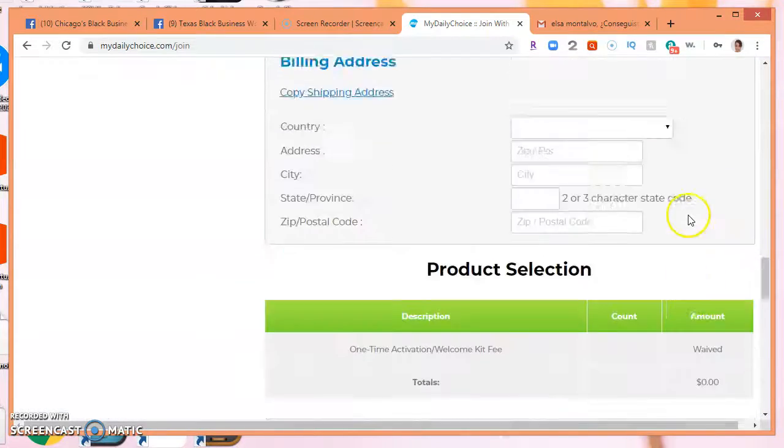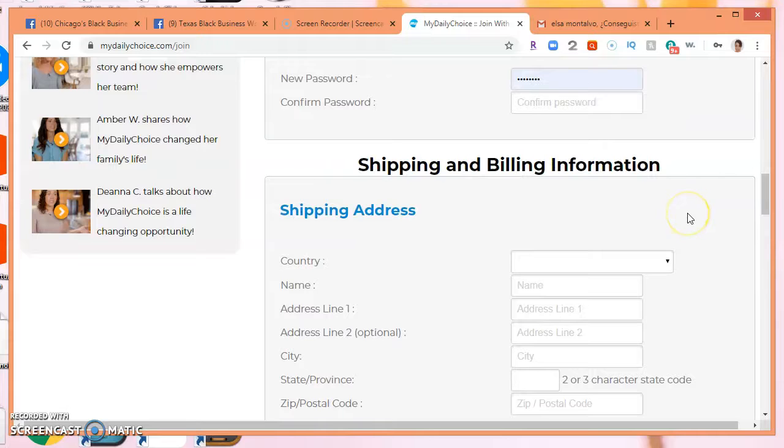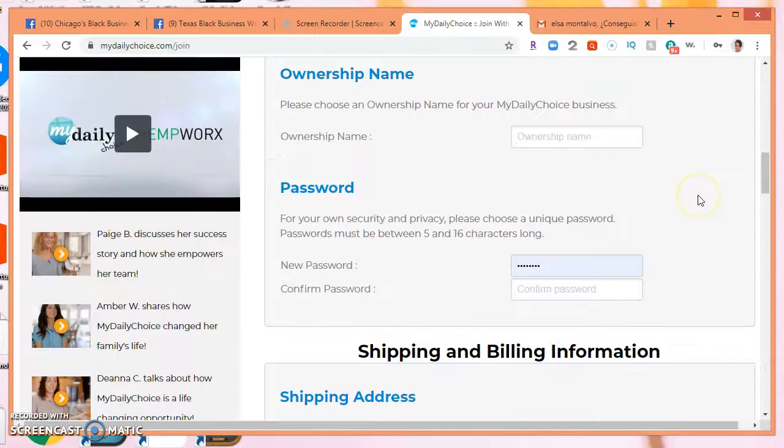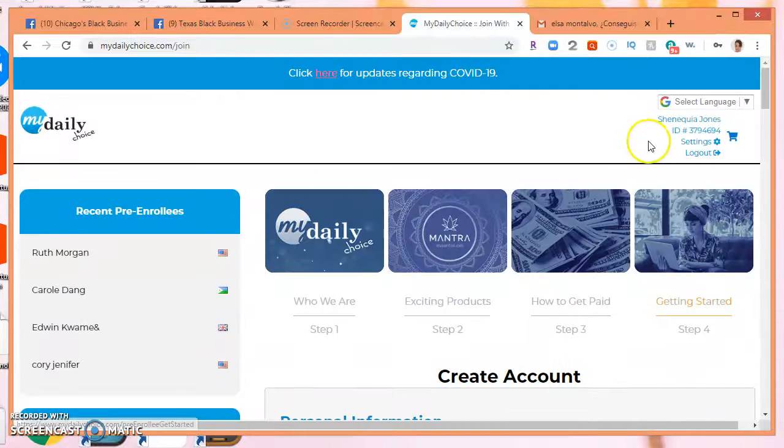After that, you will get an email and it will tell you that you have your account number and you are an affiliate. Congratulations for coming aboard with My Daily Choice.